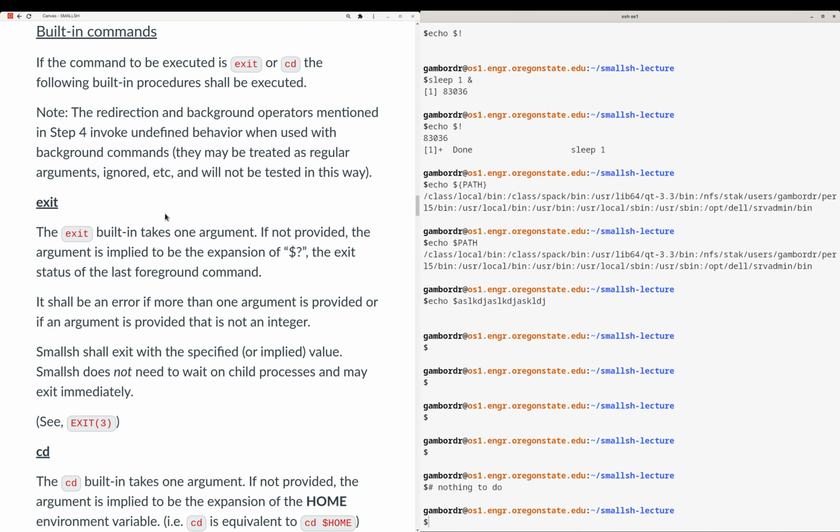You may implement whatever behavior you want in the event that those tokens appear. You can just treat them as regular arguments. You can remove them from the arguments. You can have your program exit, whatever you want.